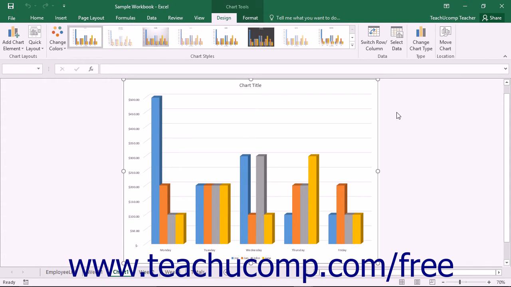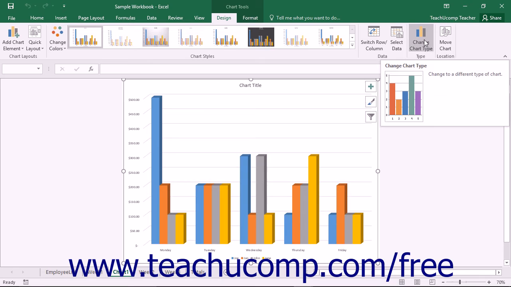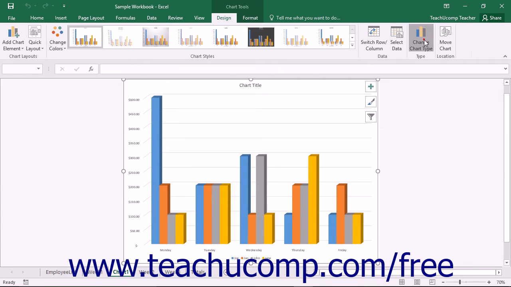To change your chart type, select the chart or one of the chart elements. Next, click the Change Chart Type button that appears in the Type button group on the Design tab of the Chart Tools Contextual tab in the ribbon.